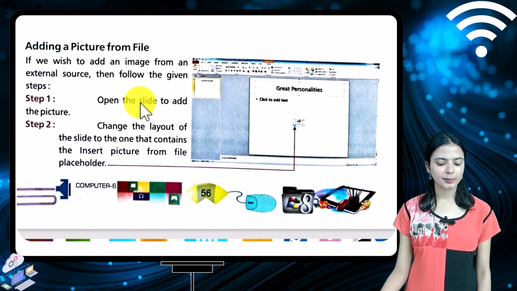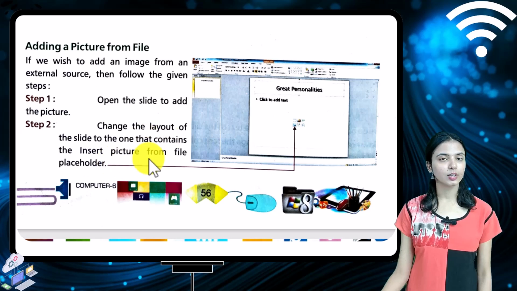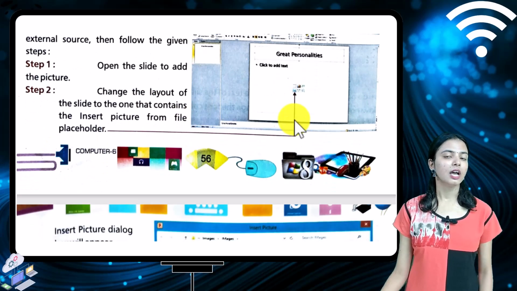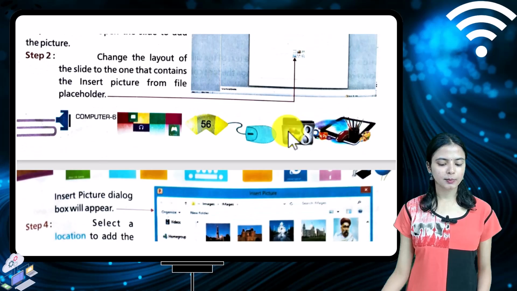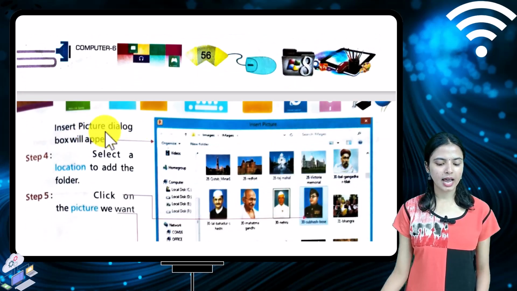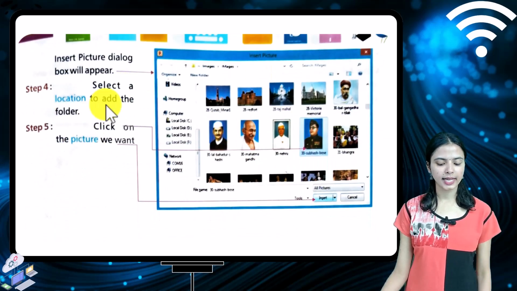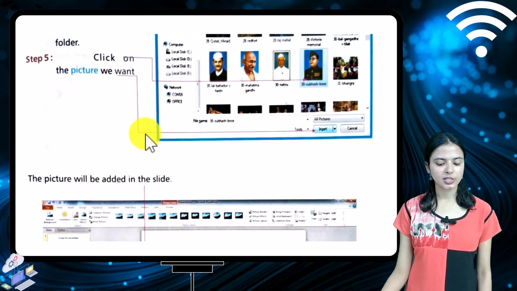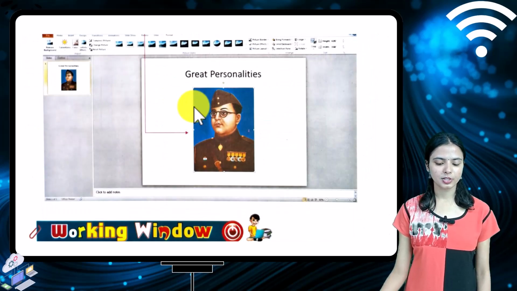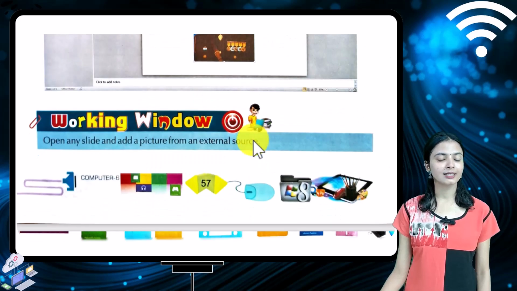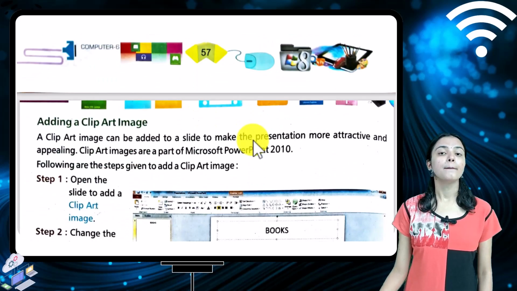Open the slide to add the picture. Change the layout of the slide to the one that contains the insert picture icon. As we click on the icon to insert a picture, the insert dialog box will appear, and select the location of the folder, and click on the picture we want. The picture will be added to the slide, and now the picture has been added to my slide. Okay students, so this is how you can add pictures to your slide.